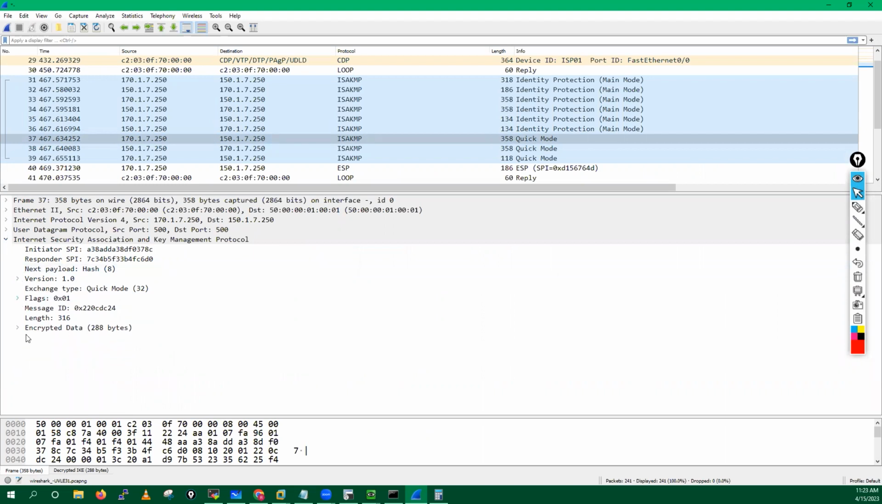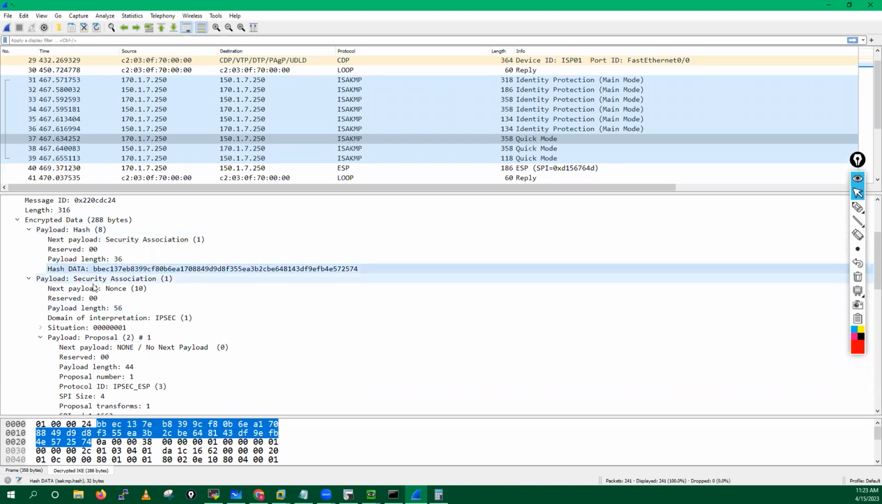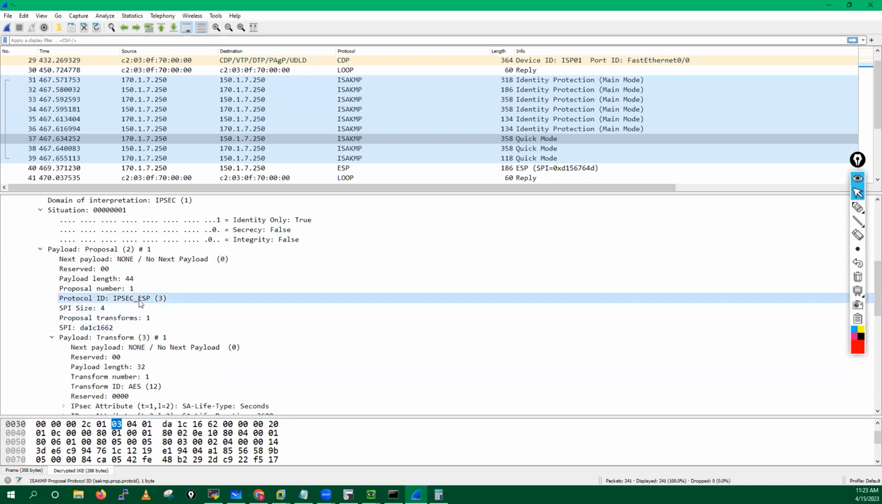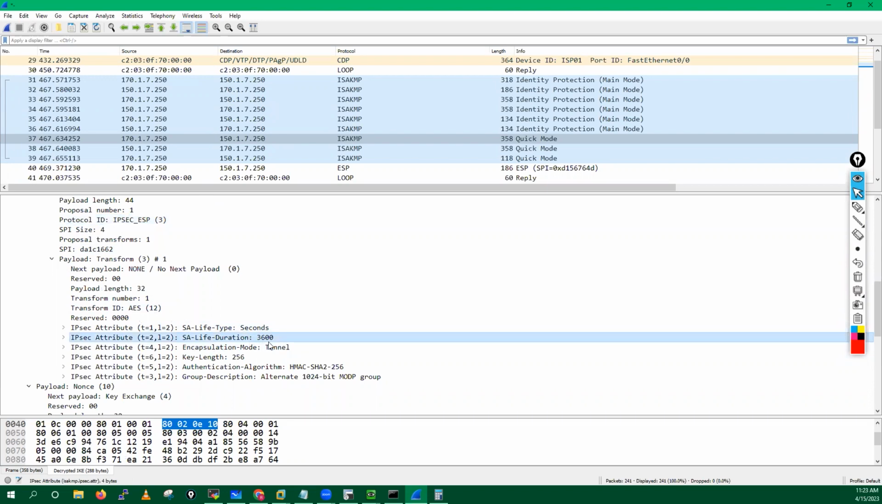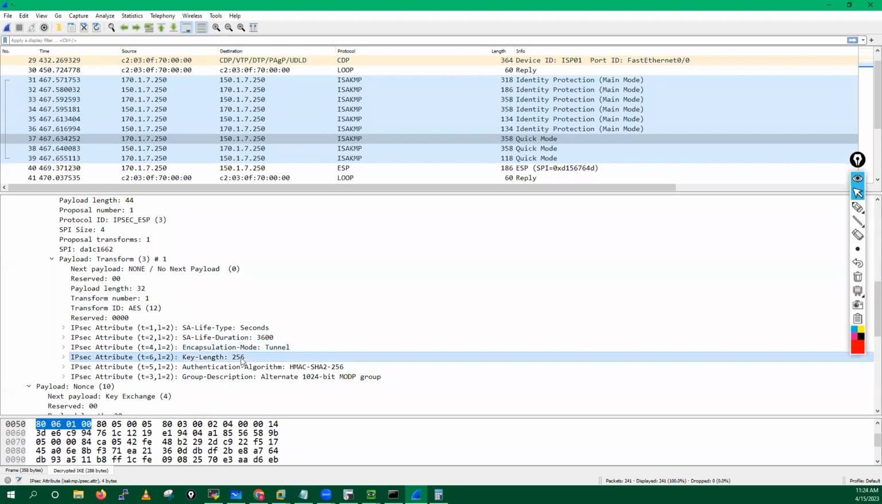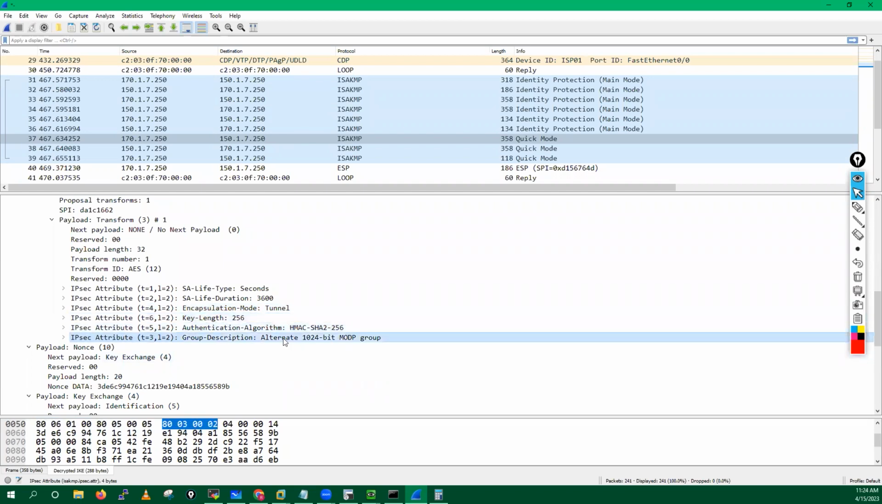Version detail, flag detail, everything is encrypted, but somehow we have decrypted it. They have exchanged some hash data. This is the hash data, right? Then you can see the security association payload, where you will get the proposal. We are using ESP as a protocol, and we are using a lifetime of 1 hour, which is 3600 seconds. We are using encapsulation mode, which is tunnel. Key is 256, and we are using SHA256 as a key here. And we are using Diffie-Hellman group 2 as a PFS. So if we configure the DH group, it means we are enabling perfect forward secrecy.